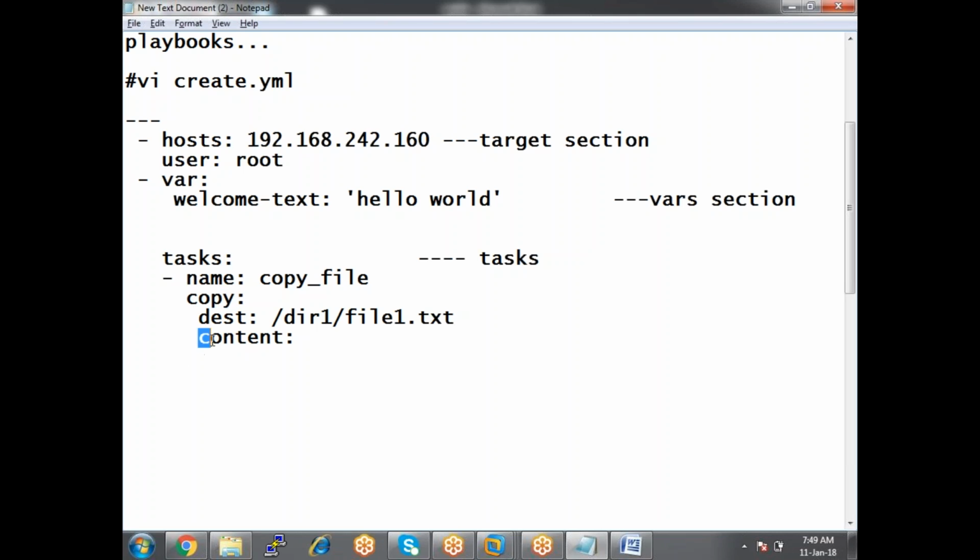And then the attribute is content. Here I just call the variable. What is the variable name? Welcome text. I want to call that variable now. So how do we call that variable? With the help of curly braces. The variable name is welcome text. Right. Now what happens when you run this playbook?